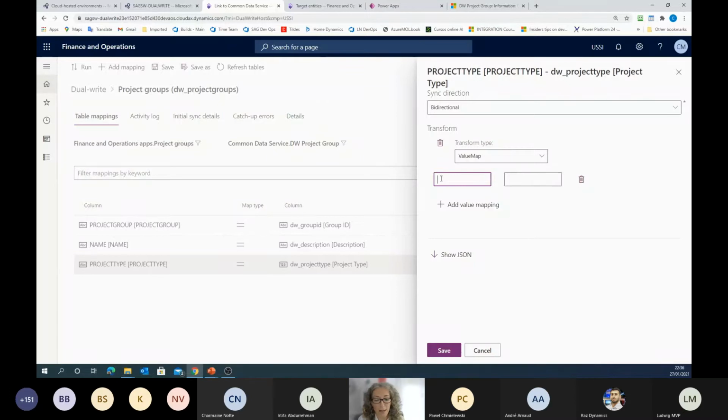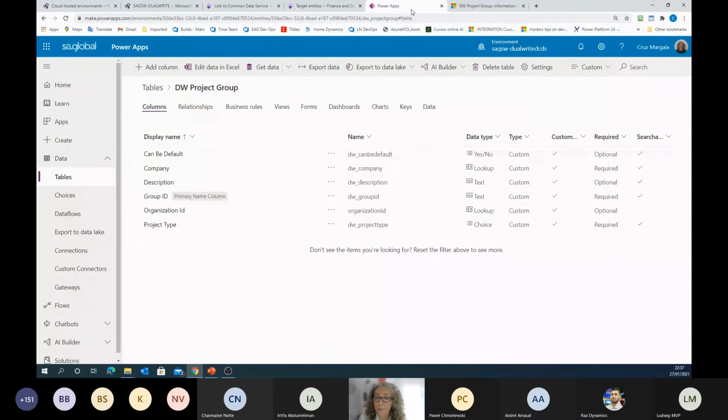Okay, the way we represent the enum values and the choice values is different for each side. On the F&O side, we use the name of the enum element as it appears on the AOT. This is where we need a developer to tell us the name of the element in the AOT. So it's not the user-friendly name, it's the technical name. On Dataverse, we use the numeric value.